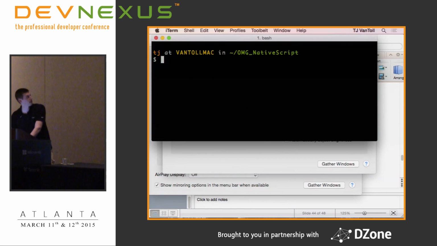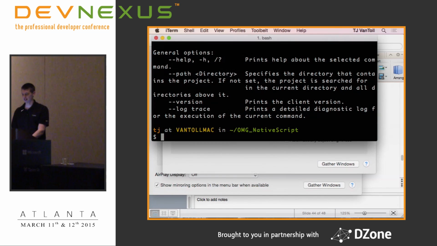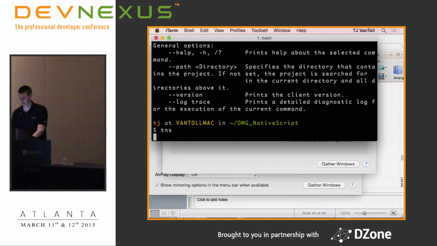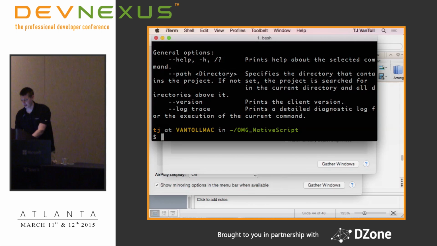All right, I'll clear this out. So as I mentioned, you can run NativeScript or TNS. If you just run this thing, it'll just give you a giant list of the commands that are available. The same thing's available for TNS as well. You create projects with the TNS create command.